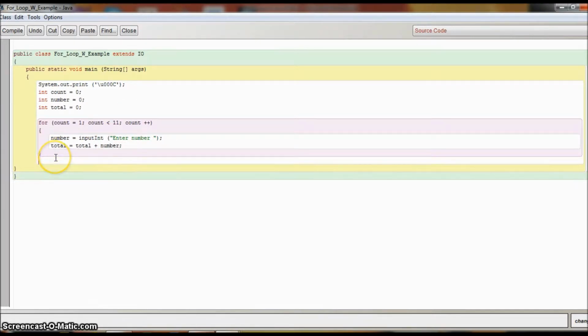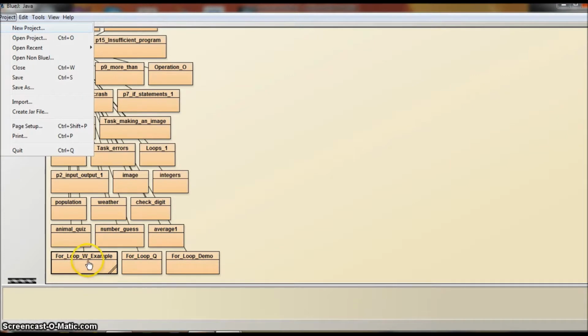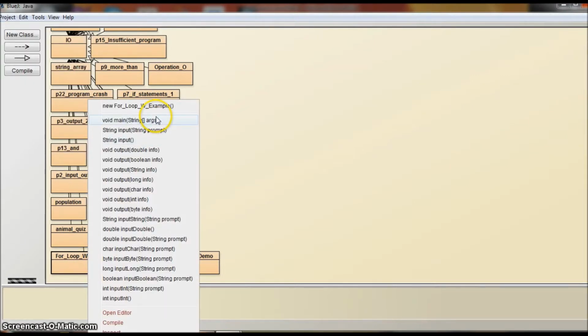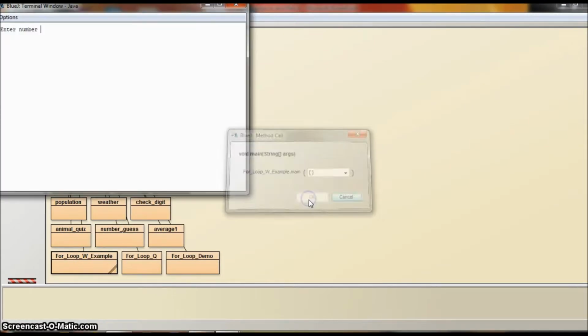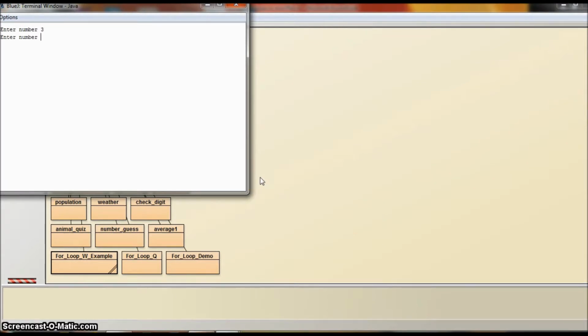And outside the loop we're going to write output total. Okay, so now let's see it in action. So we're going to input any 10 numbers. And there you see there's the total, so it worked.